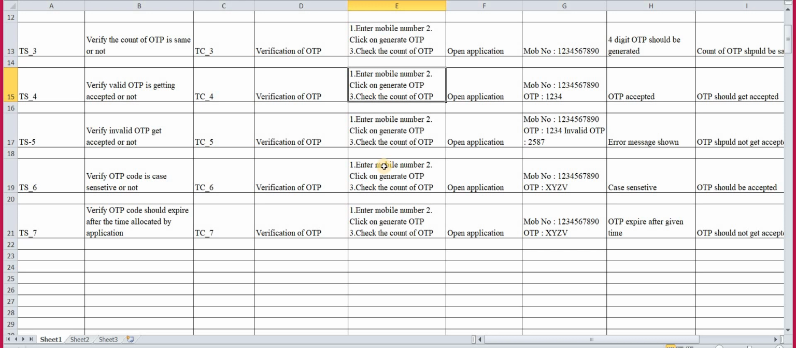First of all, enter mobile number, second click on generate OTP button, and third check the count of OTP. And for that you have to precondition, which is open your application, launch your application, which is most important point. Then you have to provide the test data, mobile number as well as OTP. And in OTP we can provide here alphabet, not a number, XYZV.